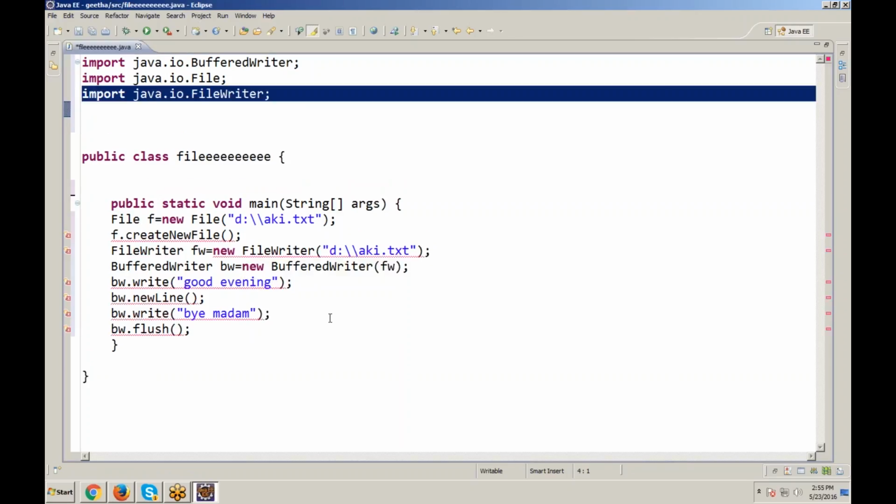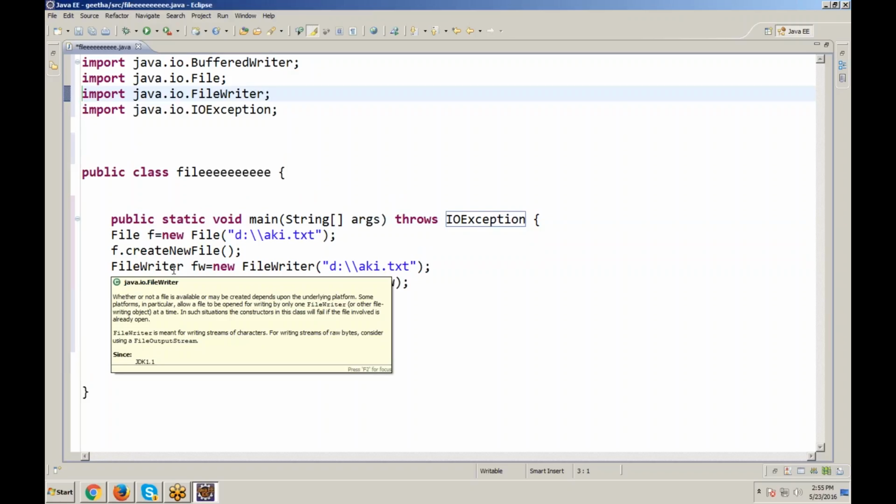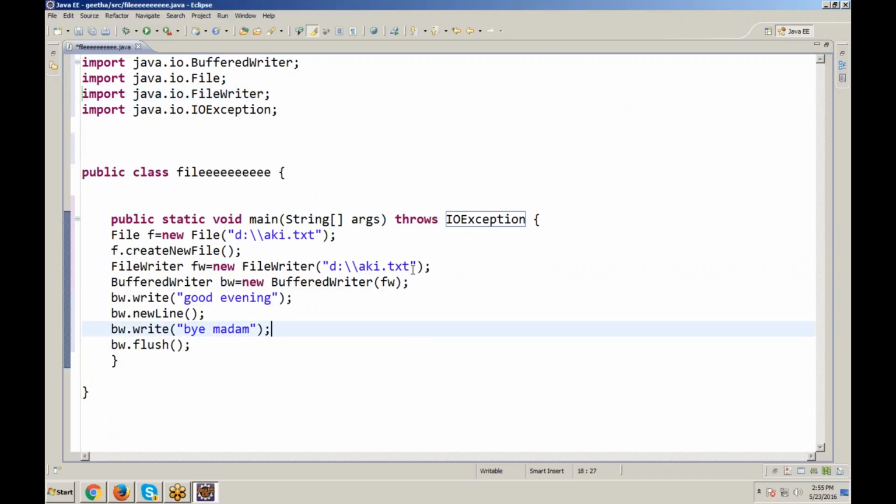Now it is showing throws, so it is showing underlines. 1 2 3 4 5 6 underlines it is showing. Whenever you keep the cursor there, automatically it will show add throws declaration, IOException. So all the exceptions we can handle at a time. Throws is used so that we can handle all the exceptions at a time. That is the use of throws.